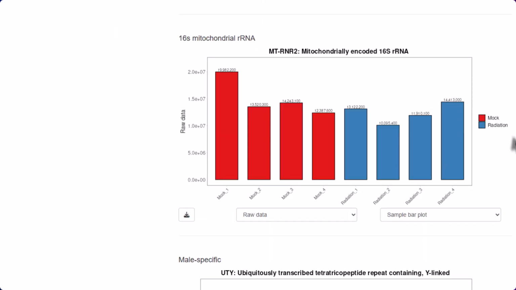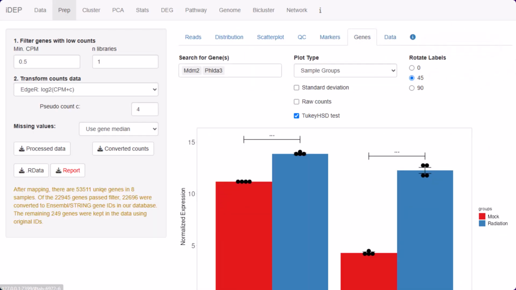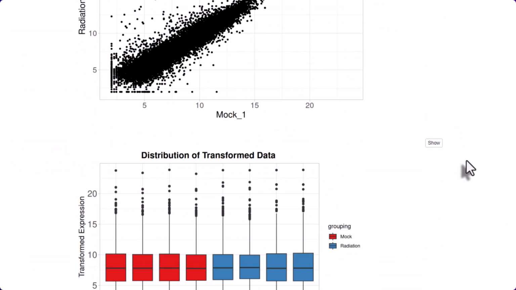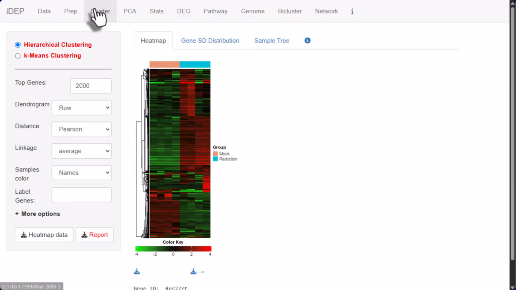Notably, mitochondrially encoded 16S RNA accounts for 25% of the total. It is important to examine these QC plots to identify issues like this. You can plot other marker genes or any genes of interest on the gene tab. Click report to download an HTML file that collects these plots and documents your analysis settings, useful for record keeping and reproducibility. Now to the cluster tab.